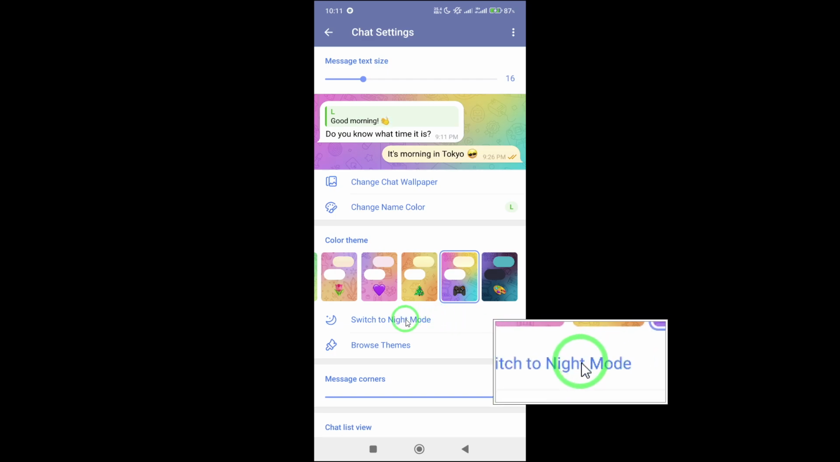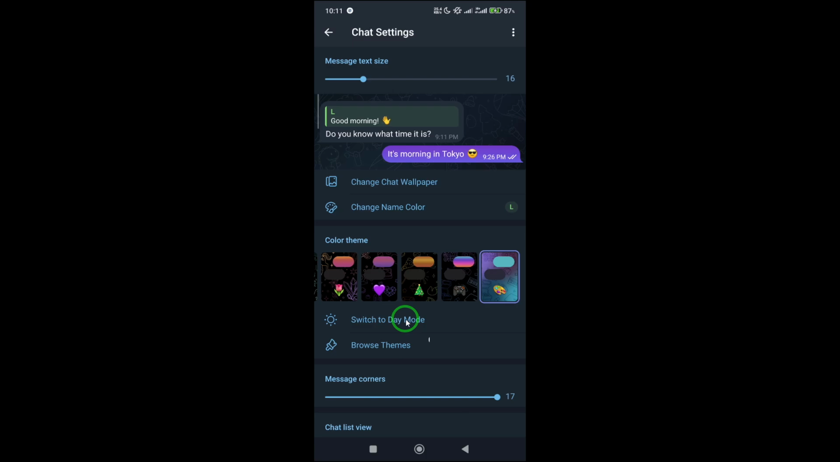Tap it once. Instantly, you'll see your screen transform from bright white to a smooth, dark theme. The text turns lighter, the background darker, and your chats now feel easier on the eyes. That's it. You've successfully turned on dark mode in Telegram. No complicated steps, no extra downloads. Just a clean, modern look that works beautifully whether you're texting in daylight or scrolling in bed at night.